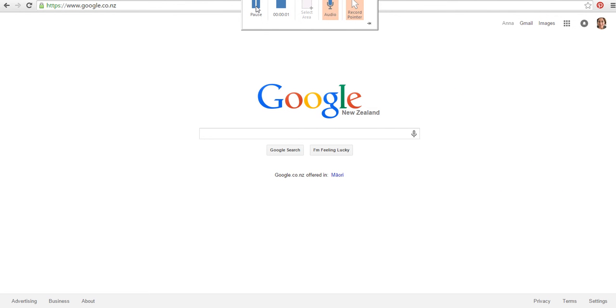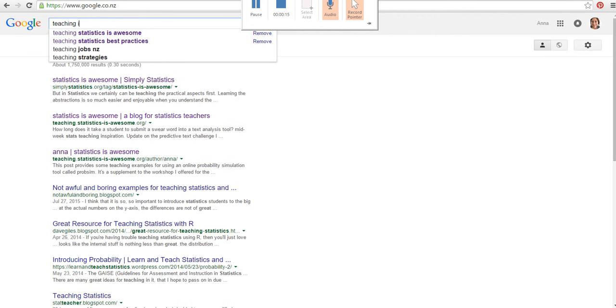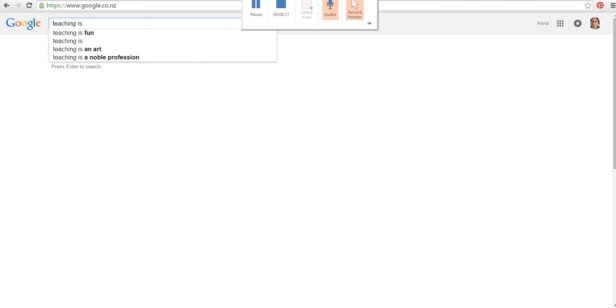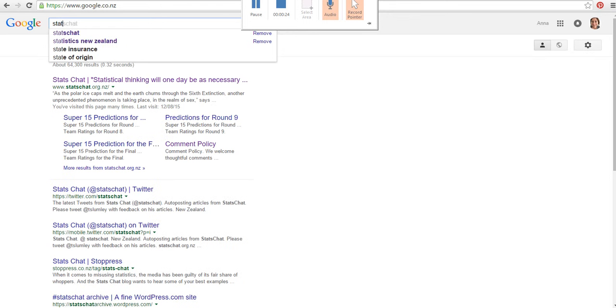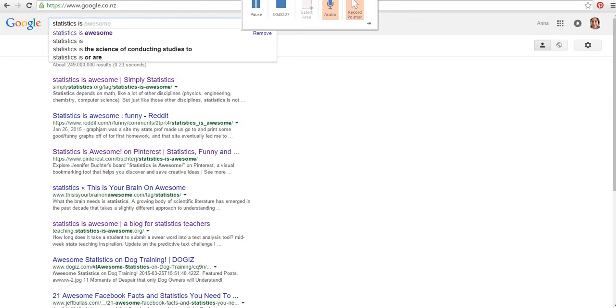Okay, so I thought it would be easier to show you how this tool works rather than explain it by writing a massive big blog post. So the idea came from Google. You know how if you type search terms into Google, it'll suggest other search terms for you. So for example, teaching is fun and art a noble profession. All those things are true. Or if you type in statistics, statistics is awesome. Is the science of conducting studies is a branch of mathematics is a lie.